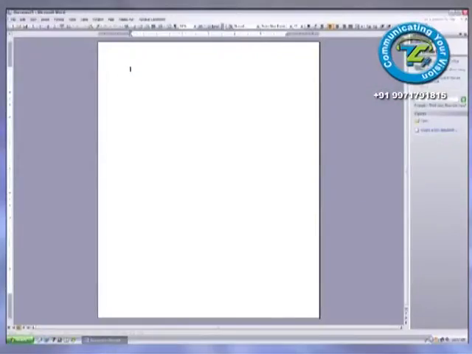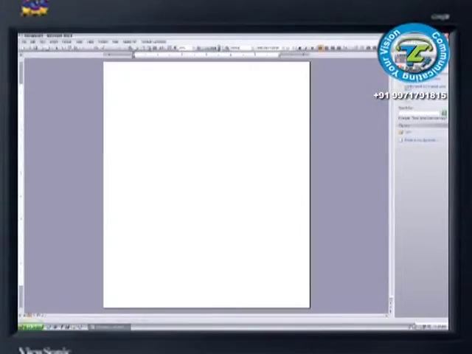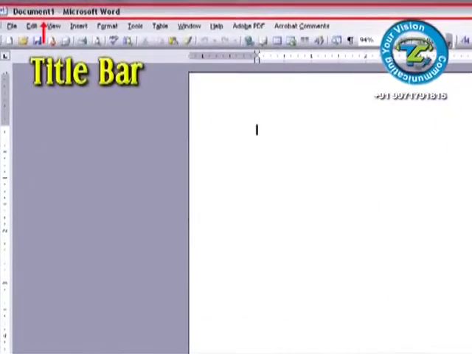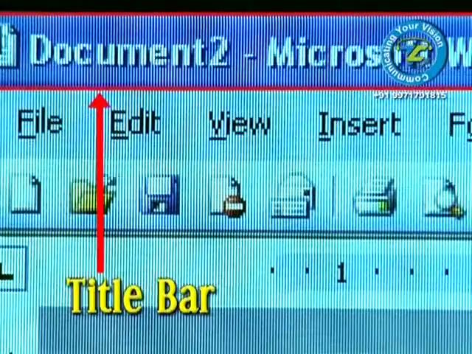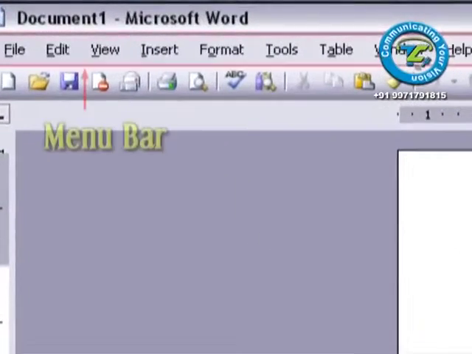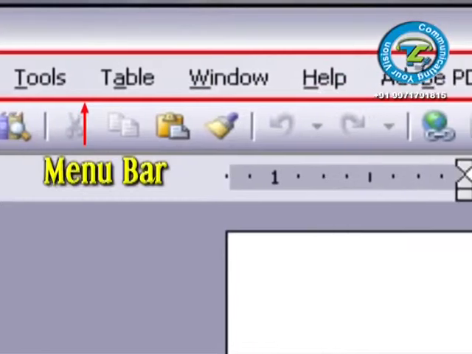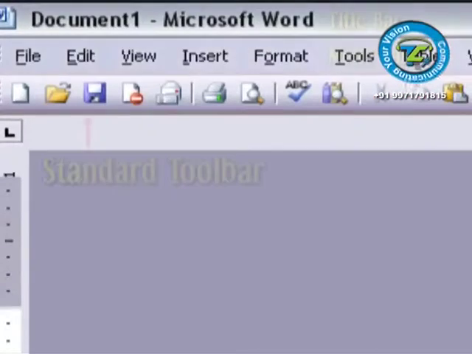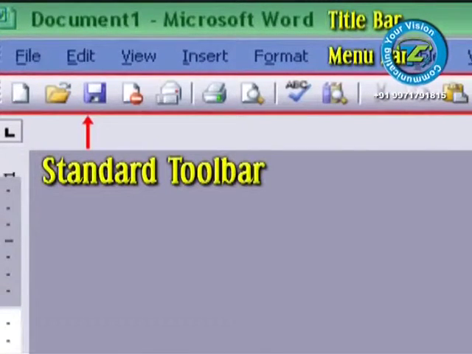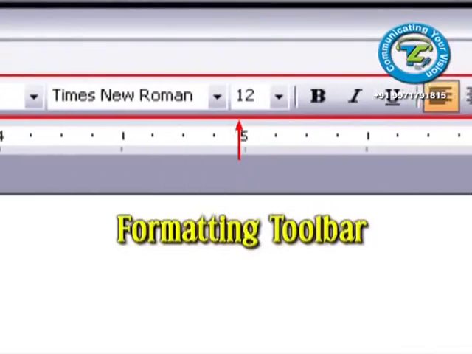Now let's explore the components of Word. This blank space in the work area is where you will start typing. We start with the title bar. The name of the software, MS Word, is displayed. The menu bar contains file, edit, view, insert, format, tools, table, window and help menus. The standard toolbar contains icons for shortcuts to menu commands. The formatting toolbar contains buttons to change the text appearance.